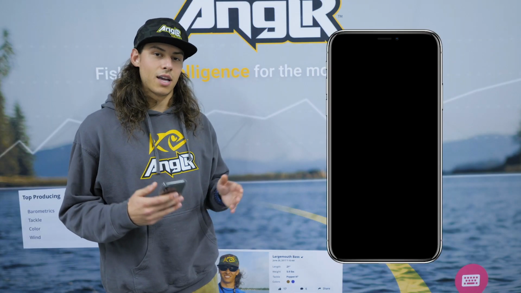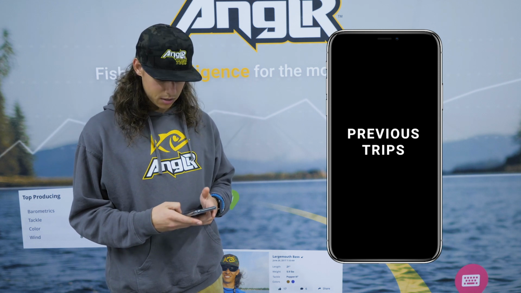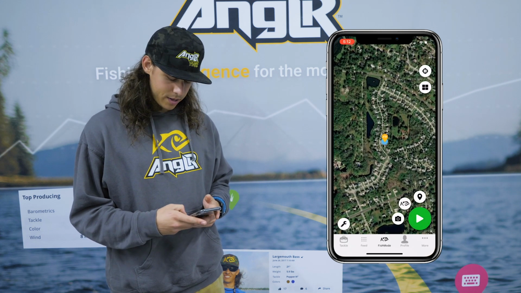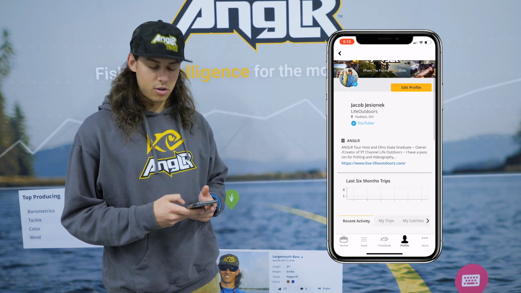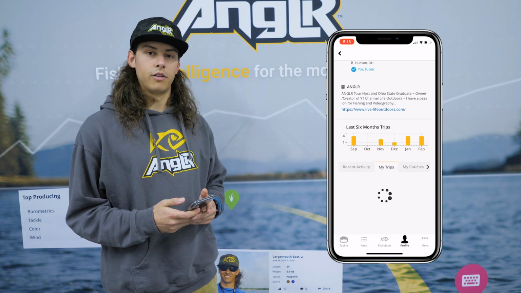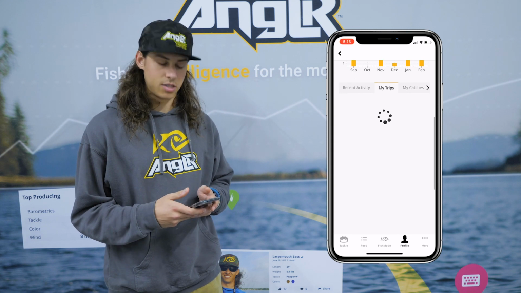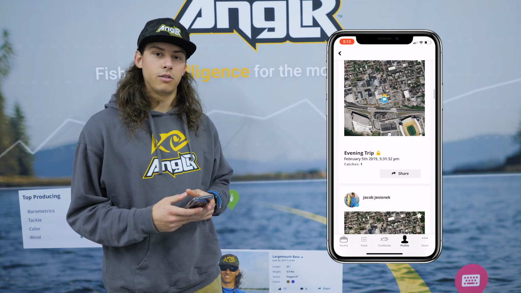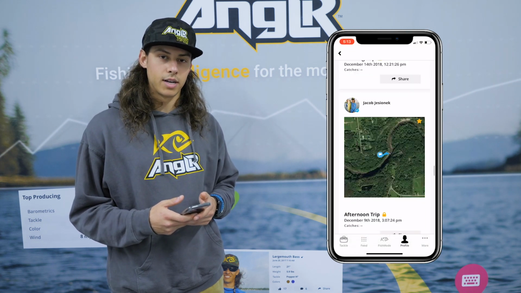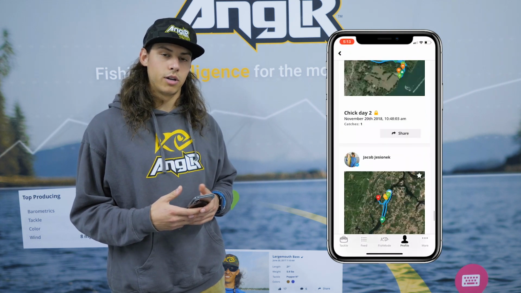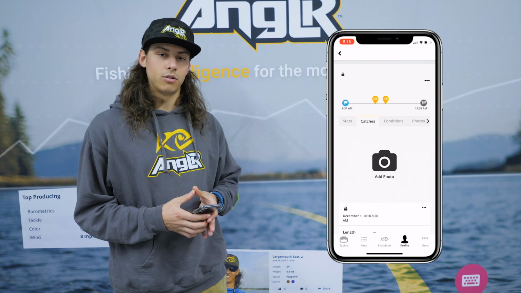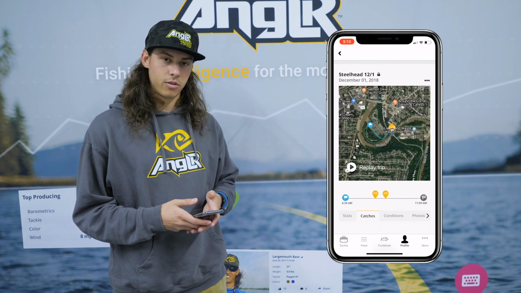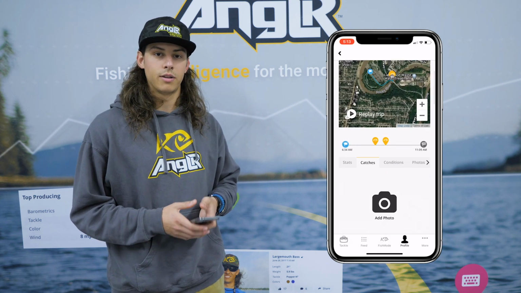Now I'm going to show you guys how to look at your previous trips. So if you open up the app, then go into your profile, you can go to the My Trips tab in your profile, and that is where all of your previous trips will be listed. If you go into those trips, you can see information such as weather, water data, as well as the track you recorded, any catches that you recorded in the app, photos, and other waypoints, and you can review those to see how your day of fishing went.